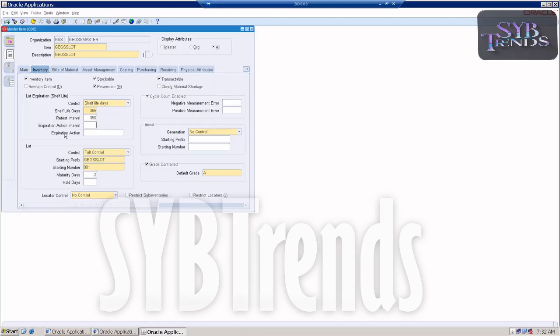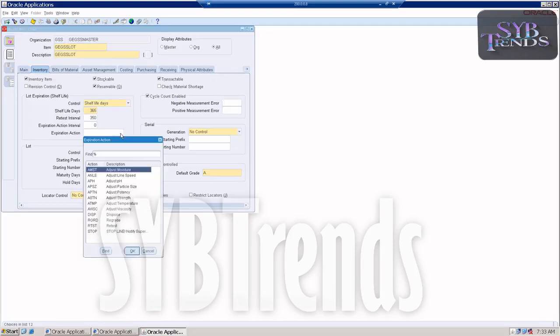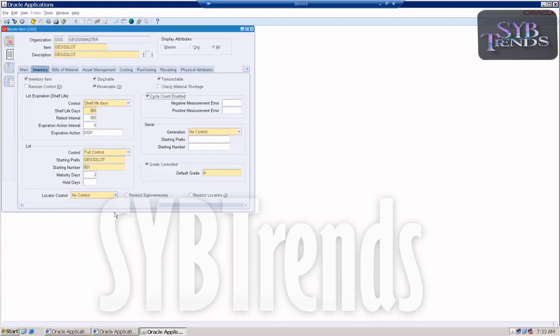Expiration action interval, meaning as soon as it is going to get expired within 0 days, you can either adjust moisture or line speed, or dispose, or retest, or stop line and notify the user. So these are all the actions which I want to take once the lot is going to expire. These are all the controls that I can set.